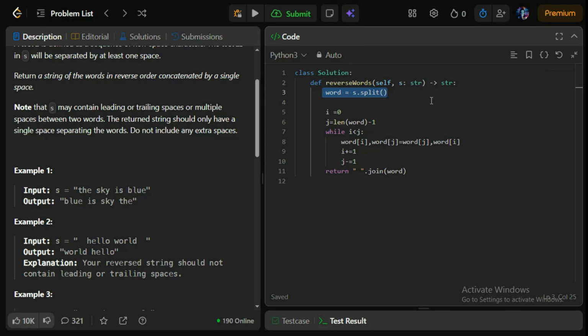The split function basically splits our string and makes it into a list. If my example is "the sky is blue", then it will become a list with the elements the, sky, is and blue. Thereafter I have created two variables i and j. i is going to point to the first element and j is going to point to the last element. Following that I have run a loop in which the condition is that i should always be less than j. In that loop I am just swapping the values which i and j are denoting.